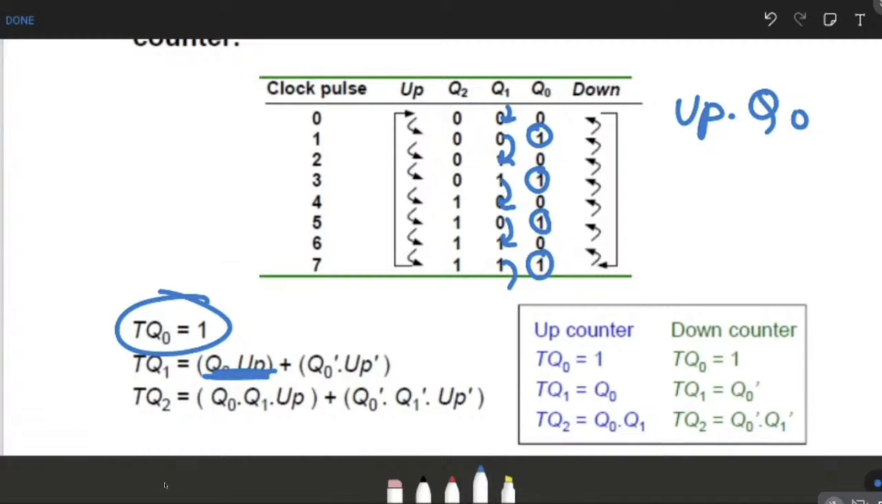Or else, let's say it's not up, we're going down. Down means nothing but not of up. So if we're not going up, then what would that mean? We're going in the opposite direction. If you're going upwards like this, you're going downwards essentially. So if you get a 0, then you're getting a toggle. So it's the other way around.